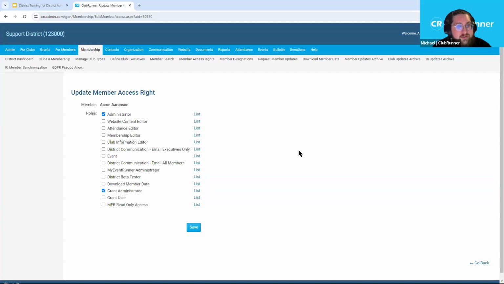This page will list out all of the different access rights that are available for the district to use, and it'll display which ones the selected member currently has applied to them. We are currently looking at Aaron Aronson here. Right now, Aaron has 2 access rights applied: one is the administrator access right, and the other is the grant administrator access right. Since they both have the checkbox next to them, that indicates that it's applied to their account.